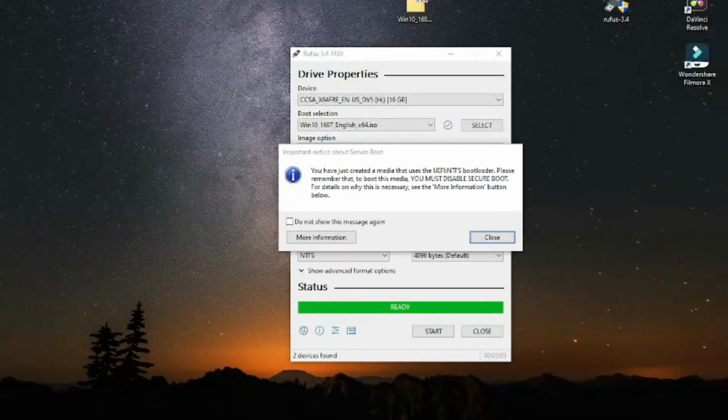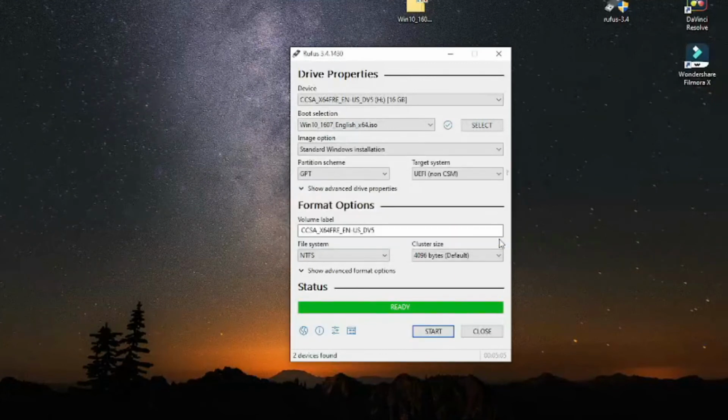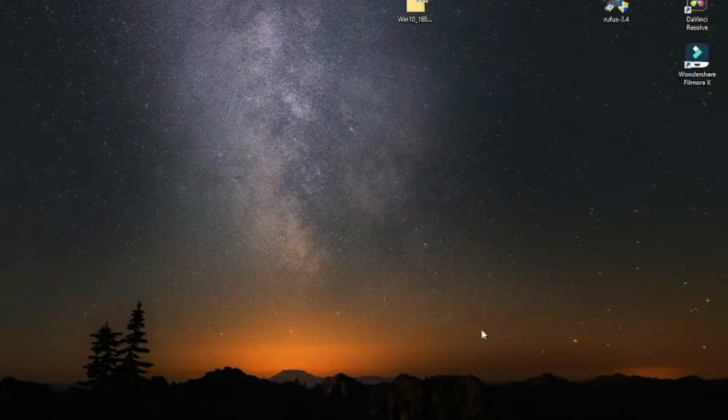After the process is done, you will see this window here that just lets you know that you created a UEFI bootloader, for which you must disable secure boot on the computer you are willing to install Windows on, and it doesn't matter this time. We click close. You will see on this green scheme here that says ready. At this moment, you click close. Remove your USB, and your USB is now ready to be inserted into your new computer and install Microsoft Windows 10.